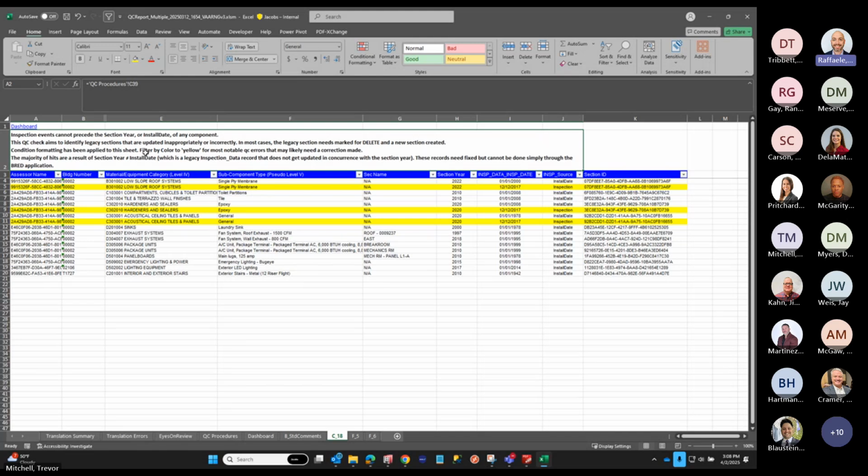So does everyone understand what an install date is and how that looks in Access? Does anyone raise your hand if you don't? If you're confused, we can show it in a bread file as well.